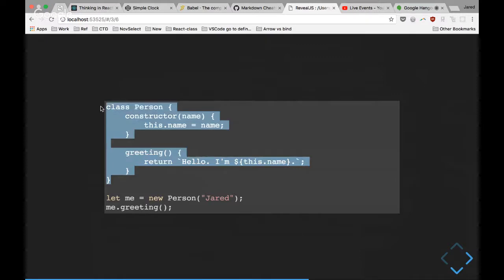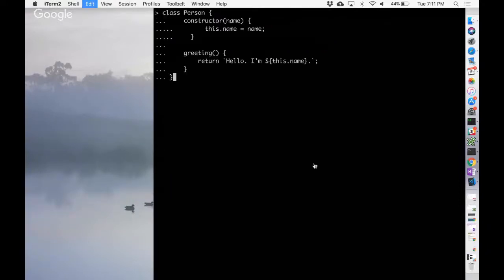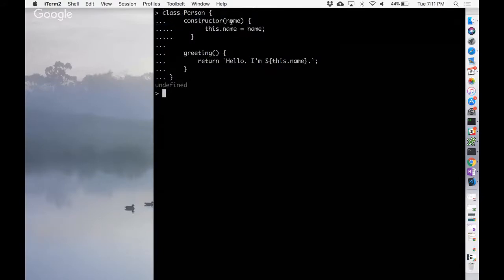So if we take this and replace what we had over here, I need to start node again so I can blow away my environment. And now we have a person object, but we have a constructor method. It expects a name property, which it assigns to this when it gets created.